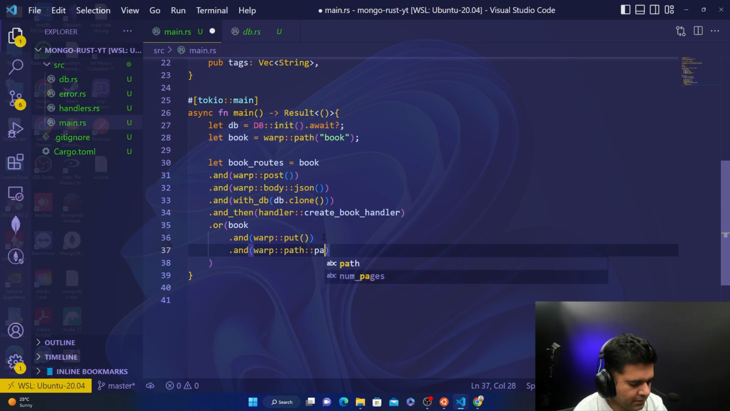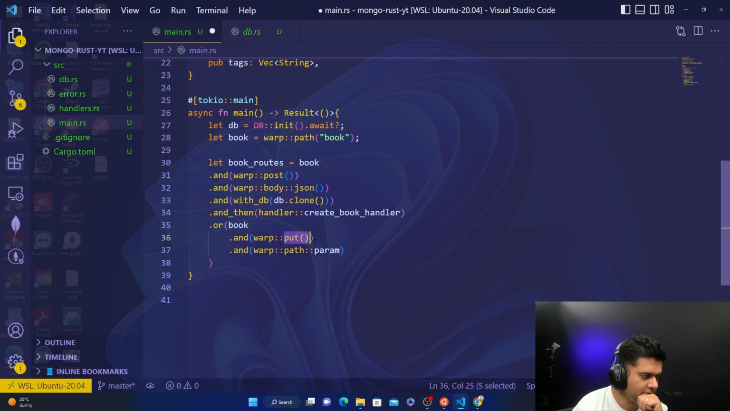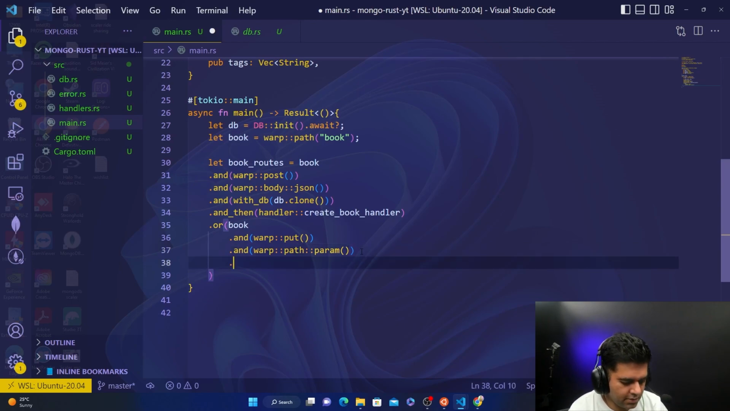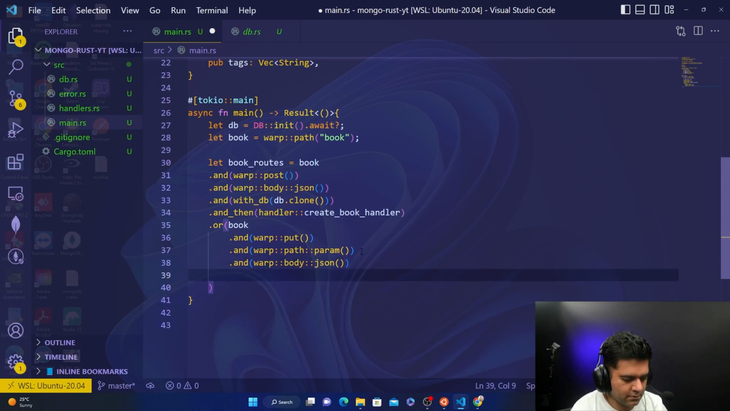Now you need params for updating and deleting because you want a particular ID. You want to update the data for a particular ID and you want to delete the data for a particular ID. So that's what you will get in the params. Then you also need the body because this is going to have the latest data that you want to update it with. Dot and with db. Now it's the same thing. There is no change here. With db dot clone.